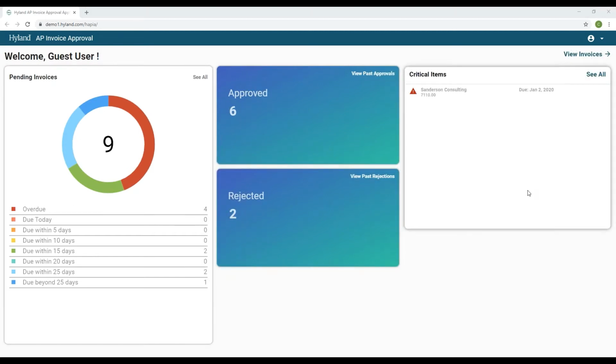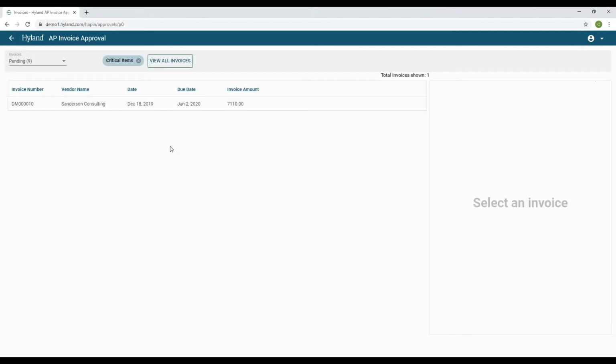You'll notice that items that require immediate attention for review are found in the Critical Items dashboard title, which you can see here on my screen. If you select See All, those will show the critical items. You can then select the invoice by clicking on it from the list.